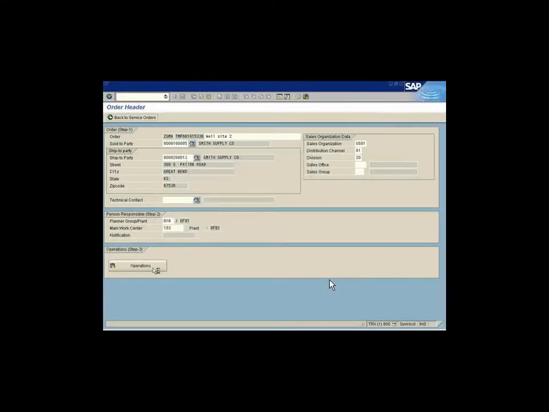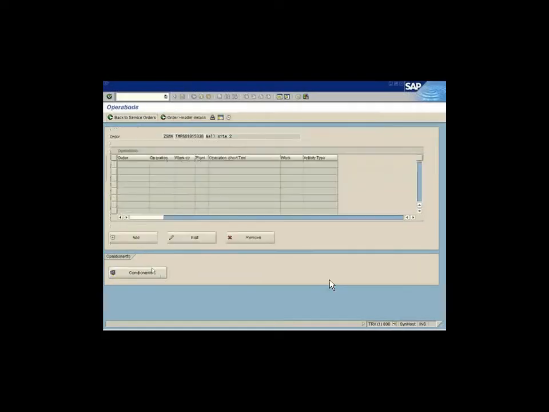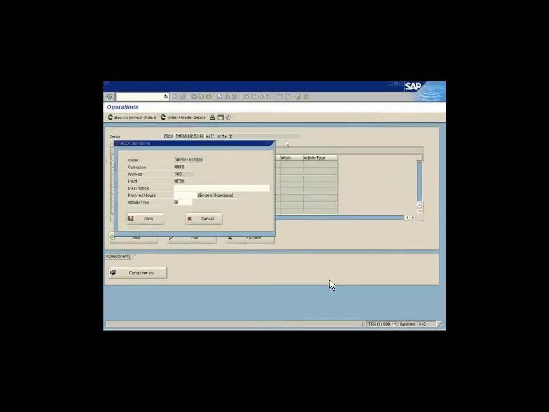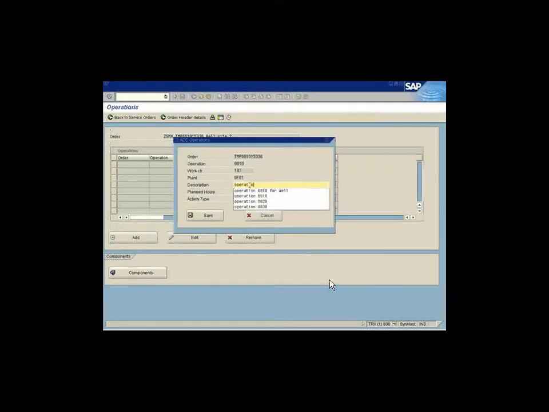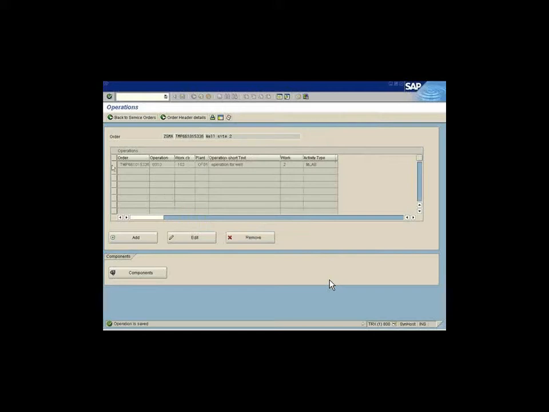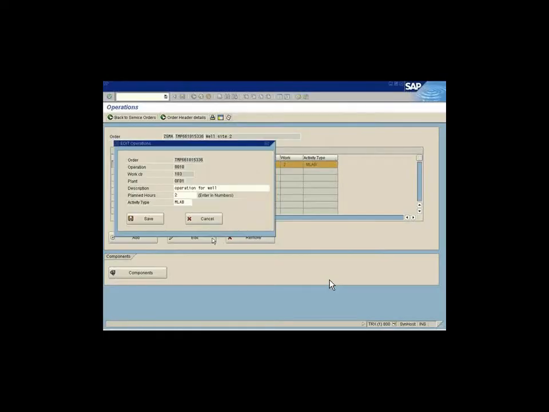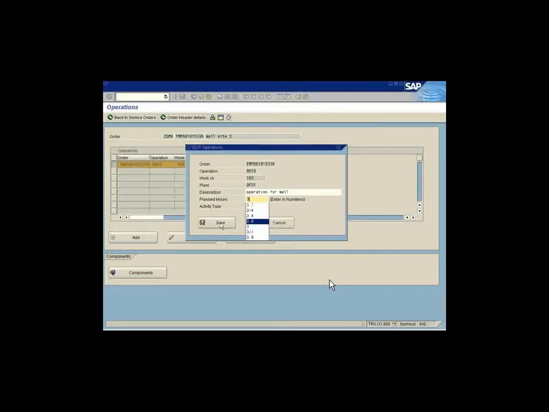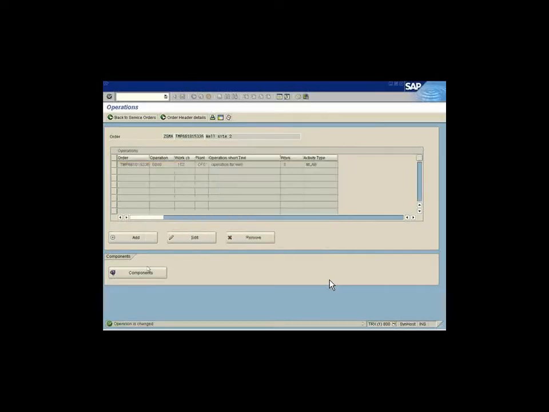It puts in the address for you as well. And then you can enter the rest of the information for the service order. You enter the operations. Then you click on add. And then I'm going to add the description, the planned hours. And then for the activity type, I'm going to select an activity type. You can also go in and edit it. So if you have already entered an operation, if you're changing an order, you can just select the operation and then edit the information there as well. So you can change the planned hours there and save it.